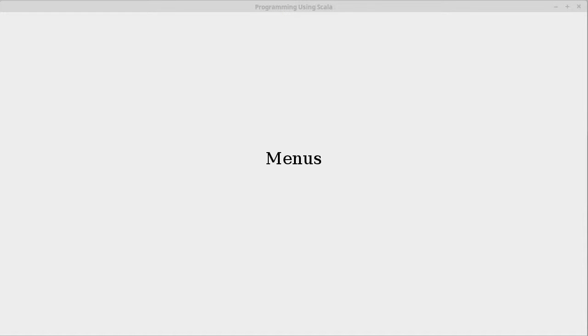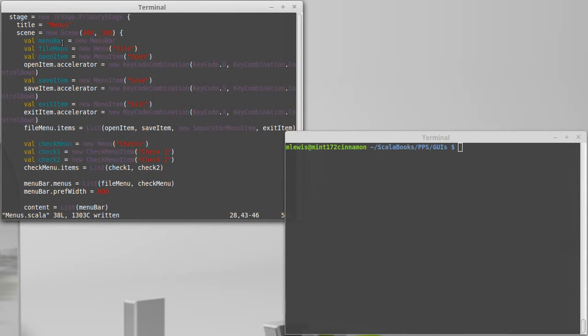In this video, we're going to continue our discussion of menus. Up till this point, we created a menu bar, we added some menu items into a single menu called file, then we created another menu called checks that has check menu items which work like little check boxes in a menu. We added some interactivity and we have accelerator keys.